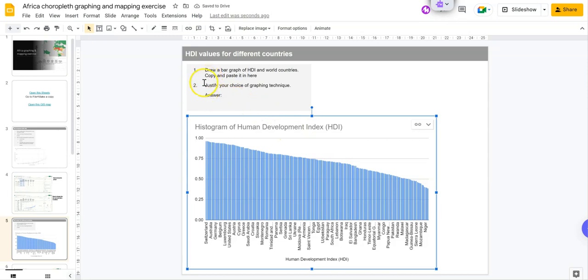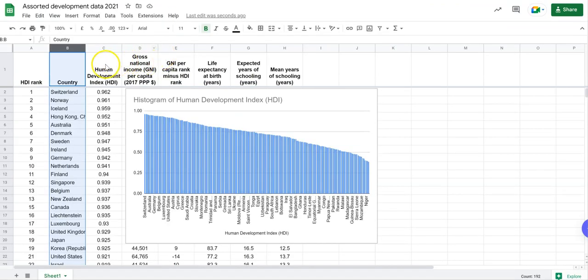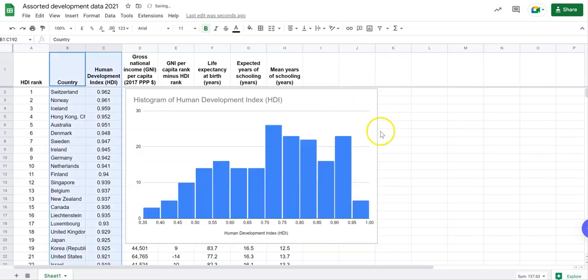And the question again is to justify your choice of graphing technique. It's a bar chart because numbers and words. Qualitative and quantitative. That's the appropriate form. However, as I said, actually, there's maybe better ways of presenting this data. So if I hit undo, that's going to bring us back to the histogram.